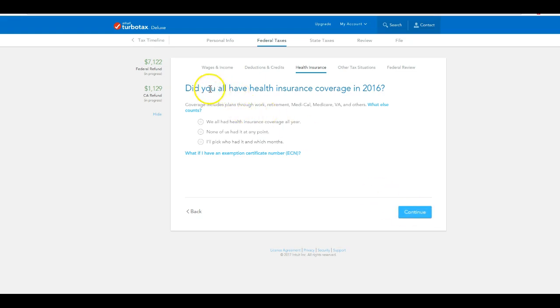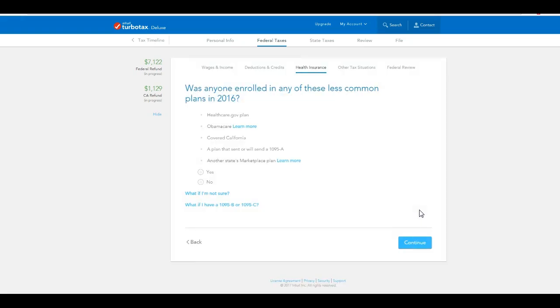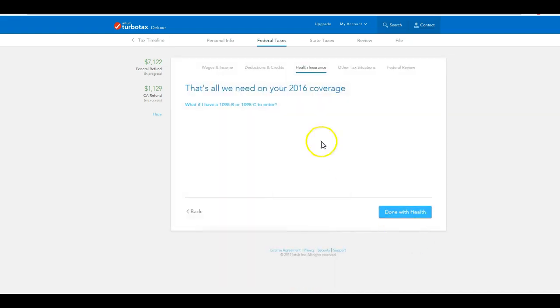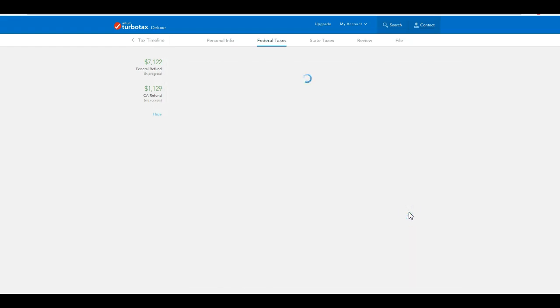All right, did you all have health insurance coverage in 2016? We all had health coverage, and we'll continue. All right. Was anyone enrolled in any of these less common plans in 2016? Healthcare.gov, Obamacare, Covered California, a plan that's sent or will send a 1095-A, another state's marketplace. No, we're fine. Okay? And that's all we need on your 2016 coverage. All right? We're done with health.